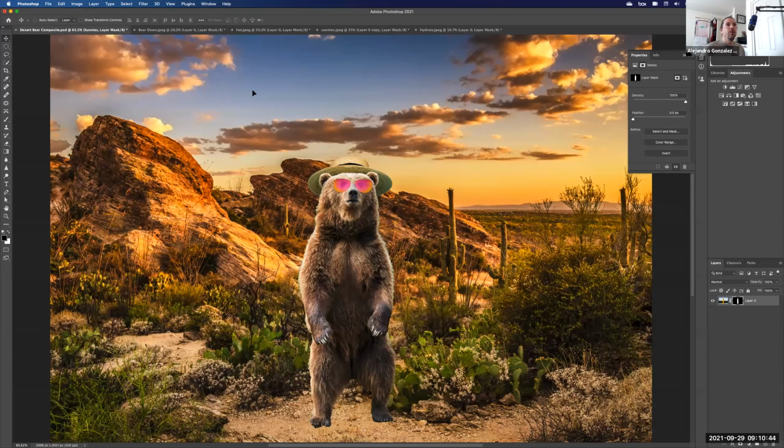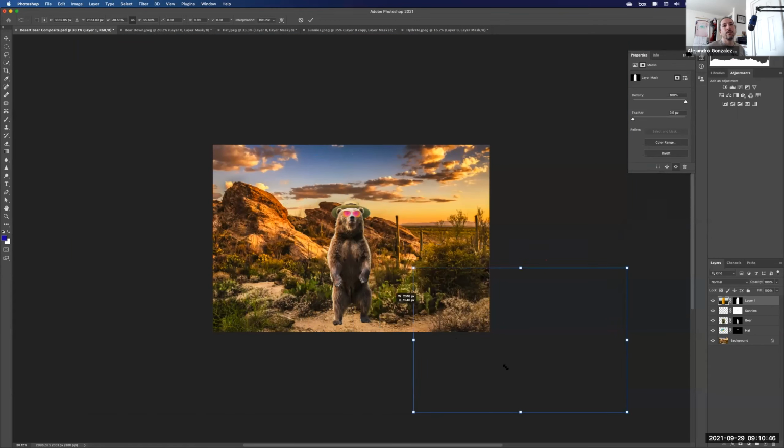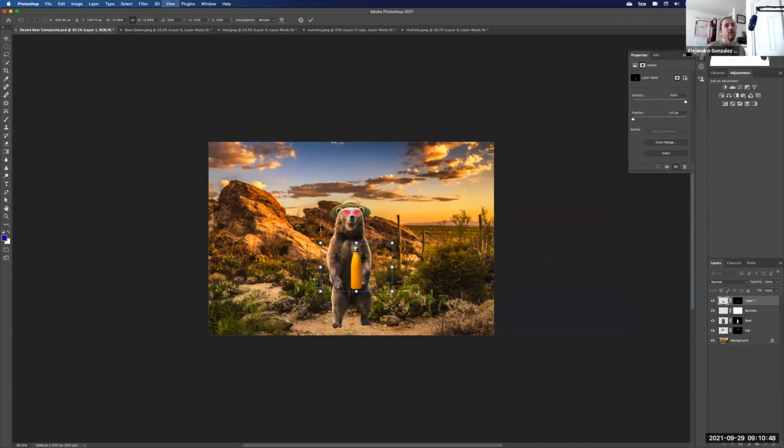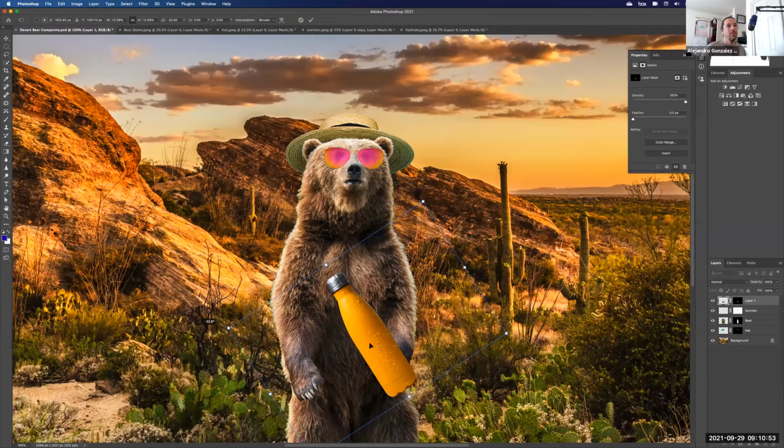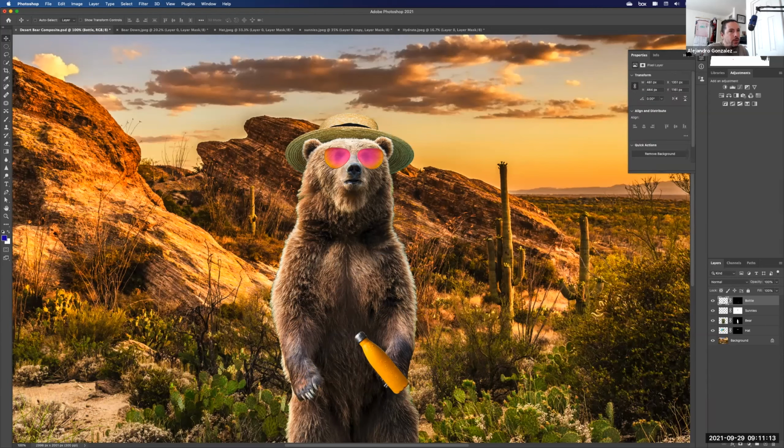And let's move it into our composite. Free transform to make it smaller. Zoom in, rotate. That's pretty good. I'm going to name the layer bottle. And what I actually need to do here is get it in the bear's paw.